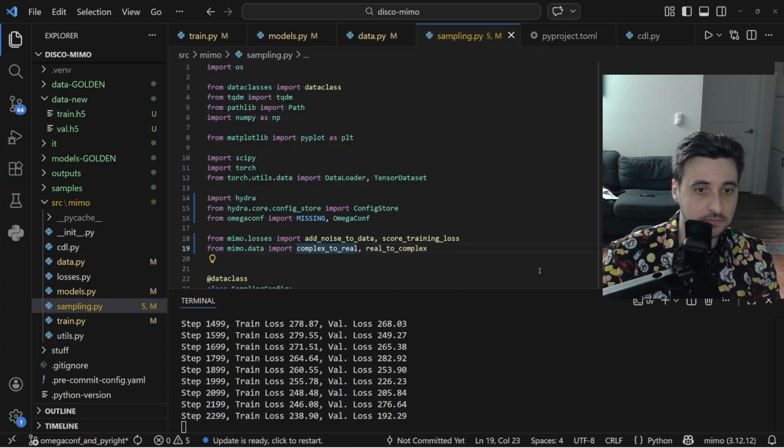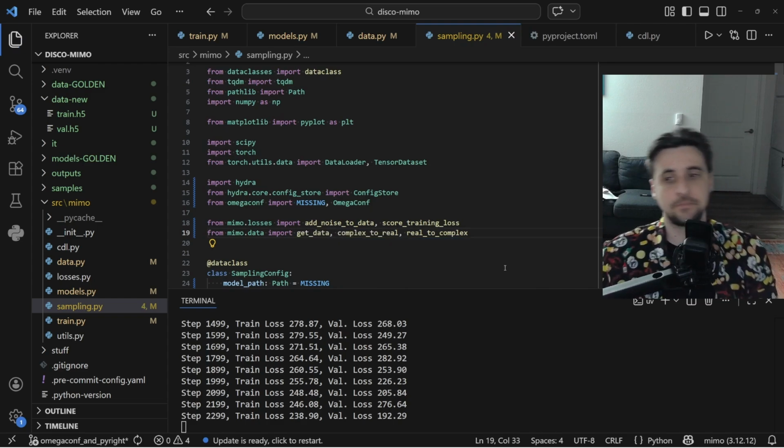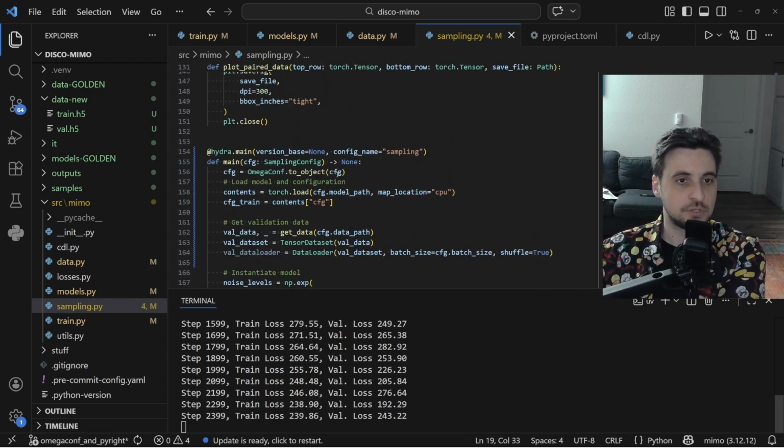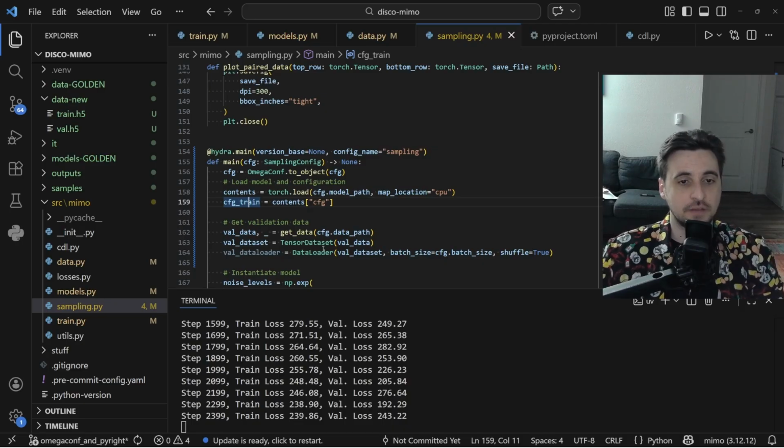Get data. Okay. Next, come on, we gotta make our way through this fast, fast, fast. All right, so I have CFG train, I load the data.